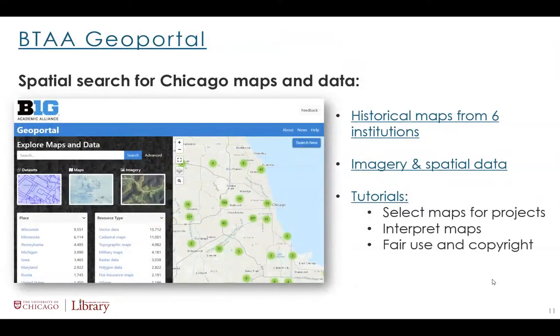And third, UChicago is a member of the Big Ten Academic Alliance, or BTAA, GeoPortal, which provides not only access to historical Chicago maps from other institutions, but also the ability to search for maps spatially. You zoom into an area of interest, and the results page is populated with all the maps that include that area.